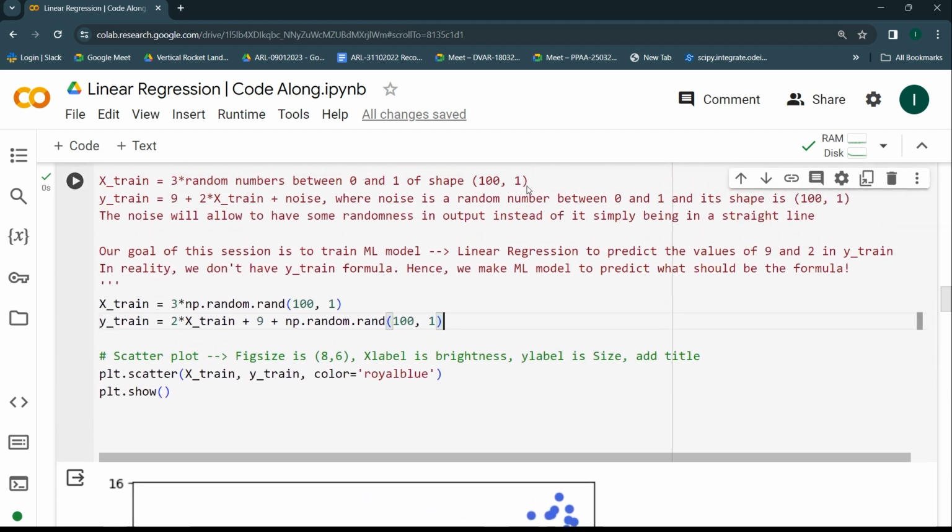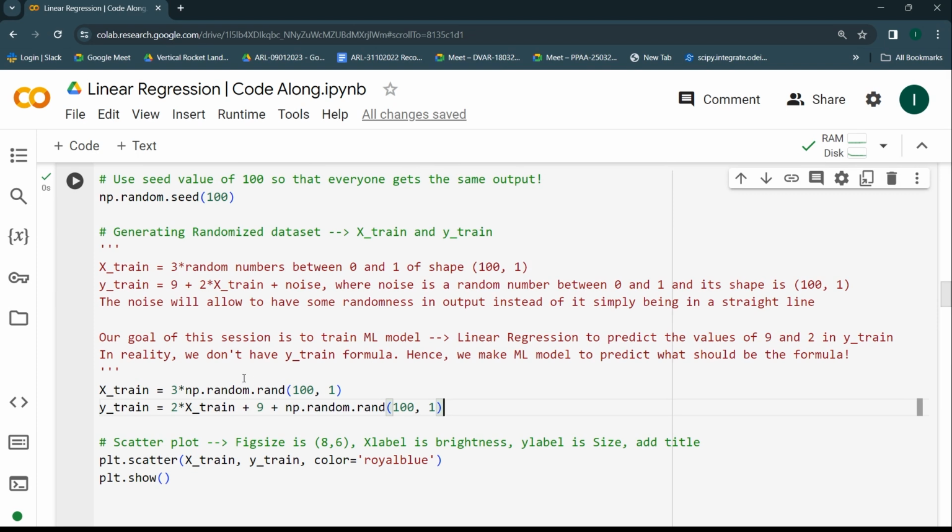So I hope that this part is clear, how we have generated this X train and Y train, and what the reason is that I have generated this in a dummy way, or in a fake way. The reason is that I want you to understand that this 2 is the value for the weight that I was talking about, and this 9 is the value for the bias. But remember that because we have added some kind of noise to it, and this noise is lying between 0 and 1, right?